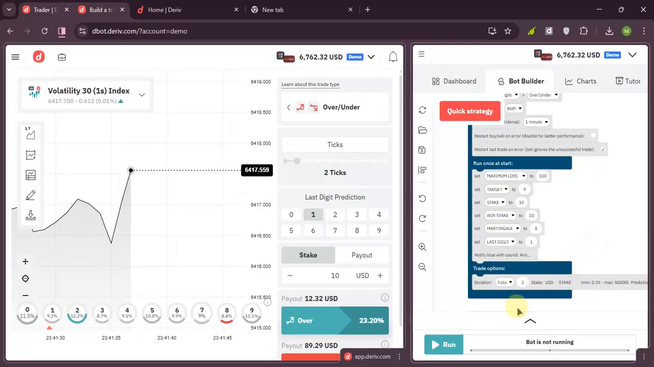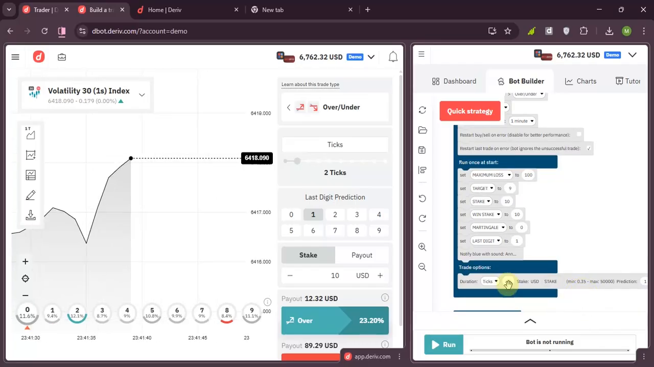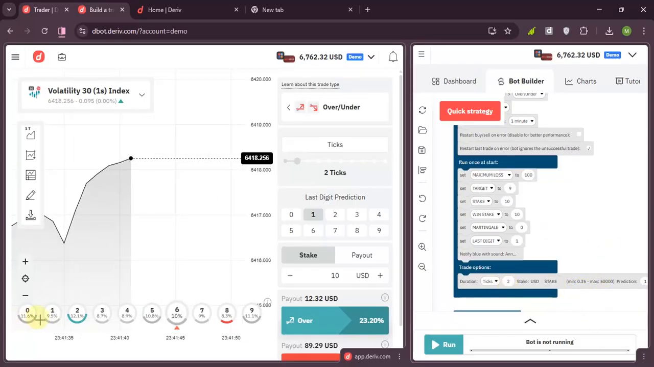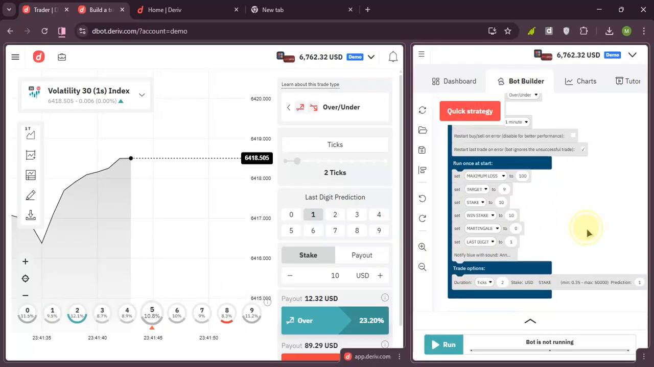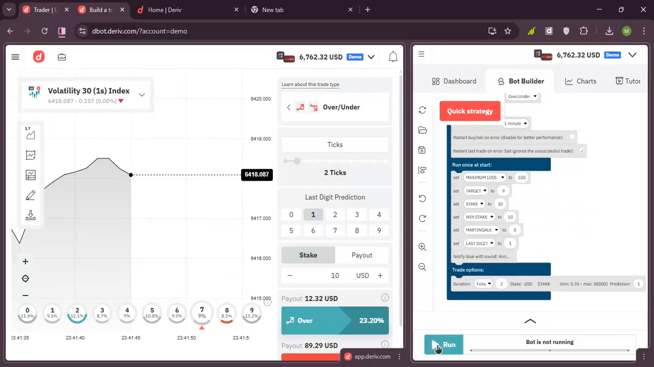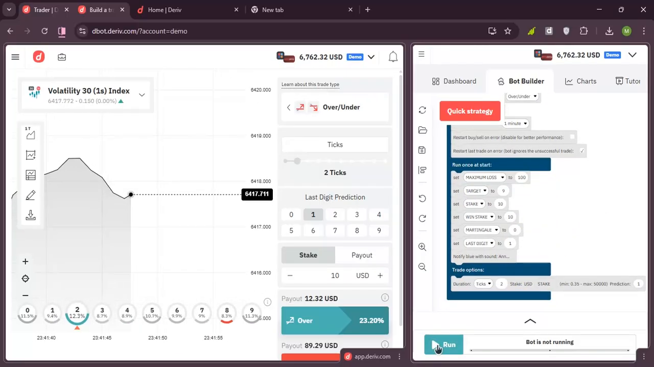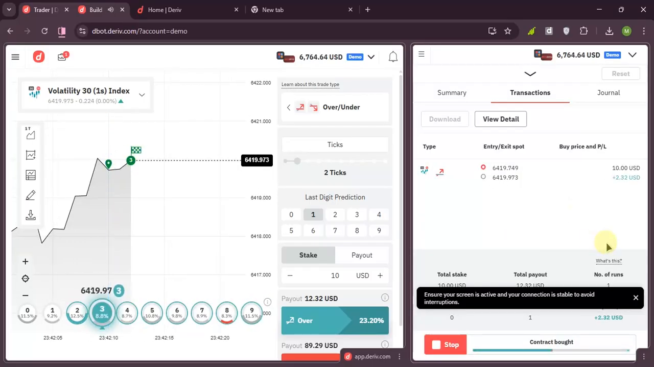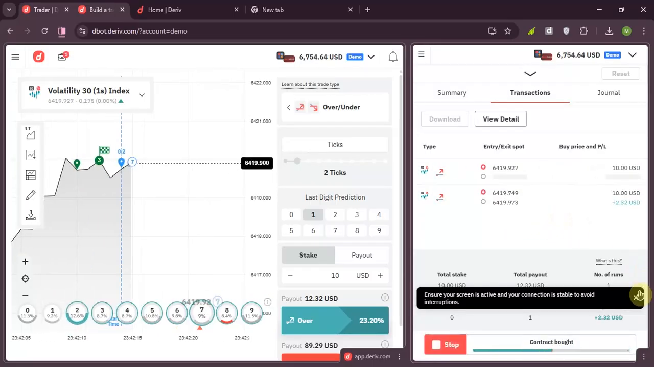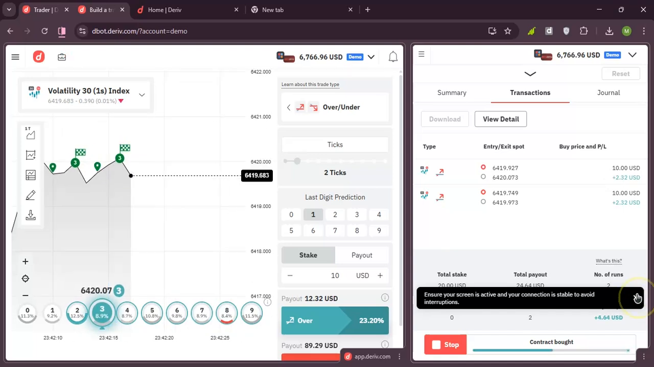I'll be using 2 ticks and waiting for them to be touched, and then I enter instantly. So let us wait and we enter instantly. So we enter that. As you can see, it won. Let us wait for another one.